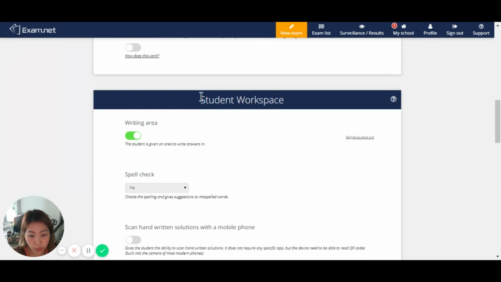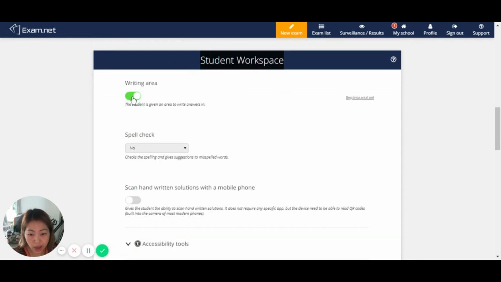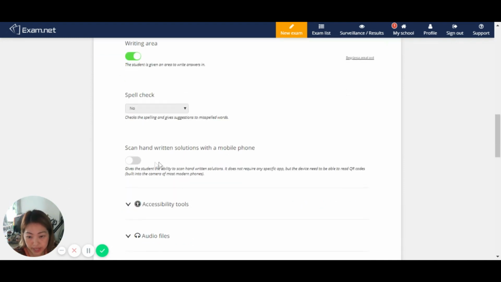Then next is the working space of the students. What do we allow them? First, definitely we need to allow writing area, which allows them to write their answer in the online provided area. Okay, next, spell check, we don't allow. Scan handwritten solutions with a mobile phone. With this option, it means that in case you want students to write some answer on a paper and then take a photo of that paper using a mobile phone and upload that photo into this exam platform, okay, then we turn this option on.